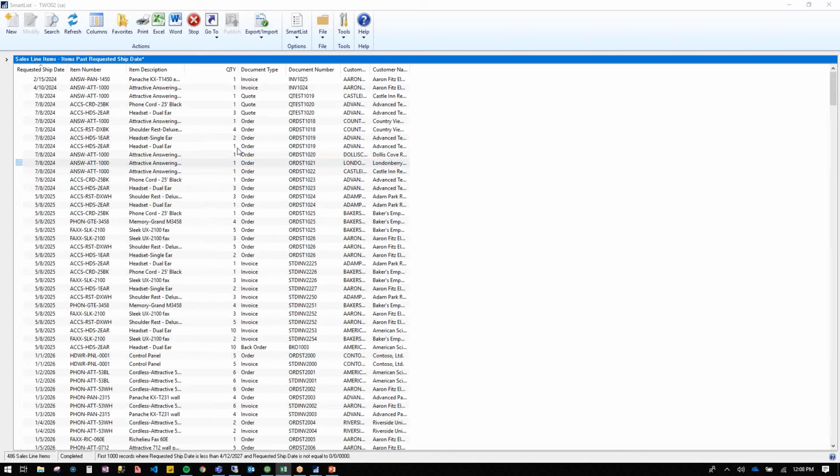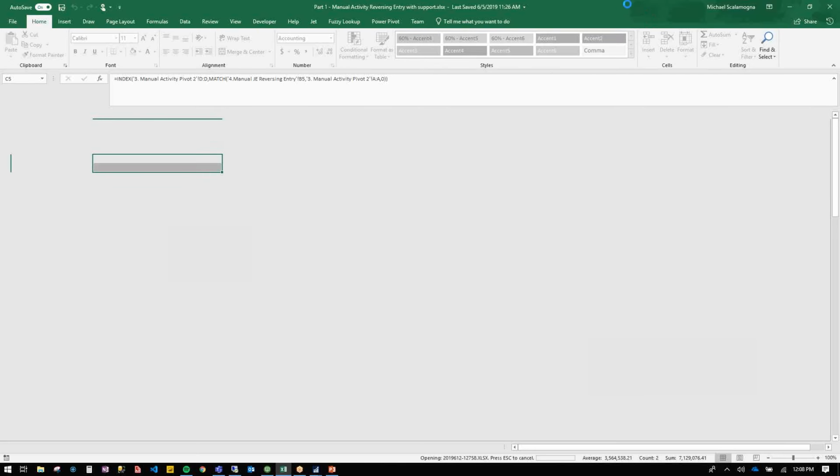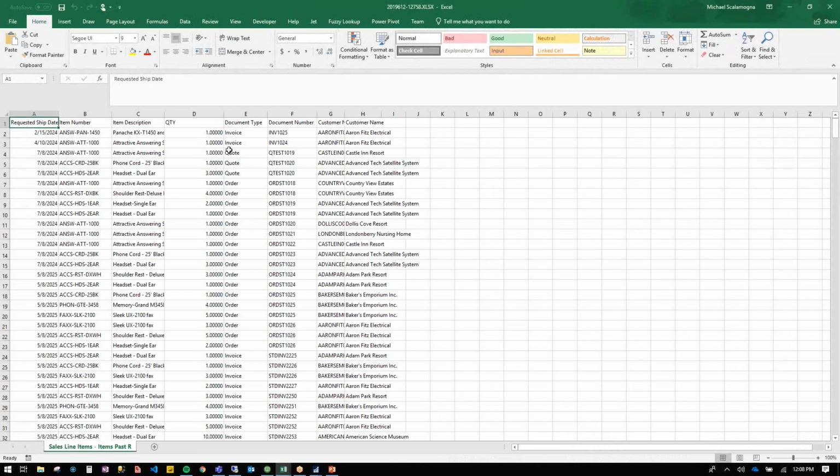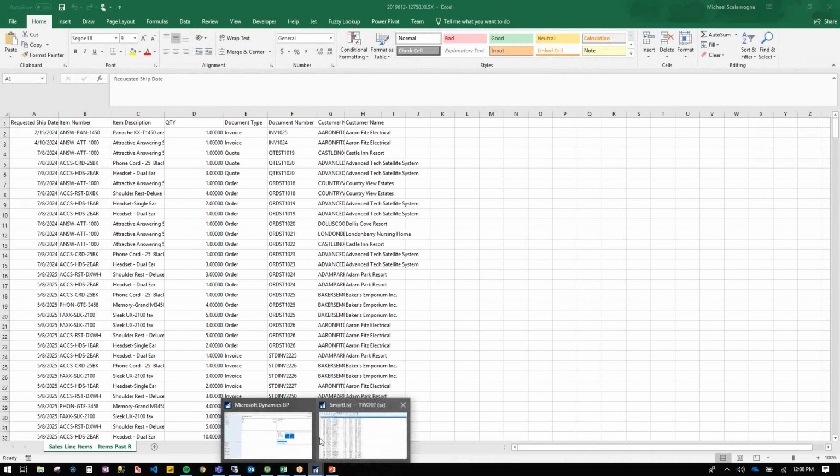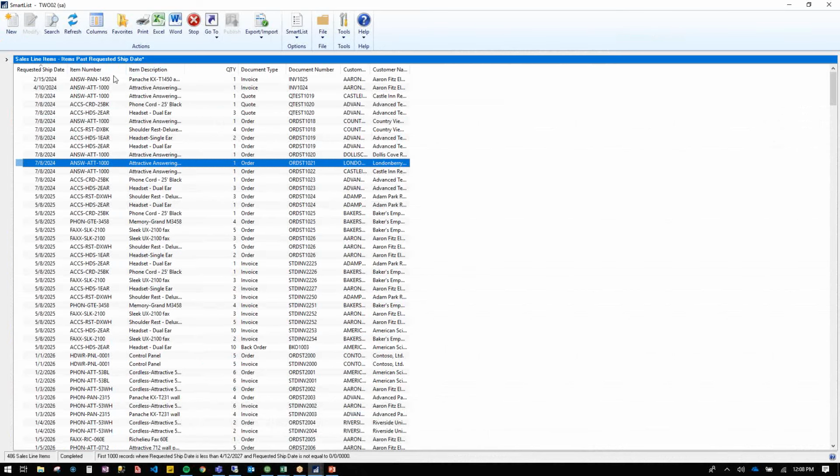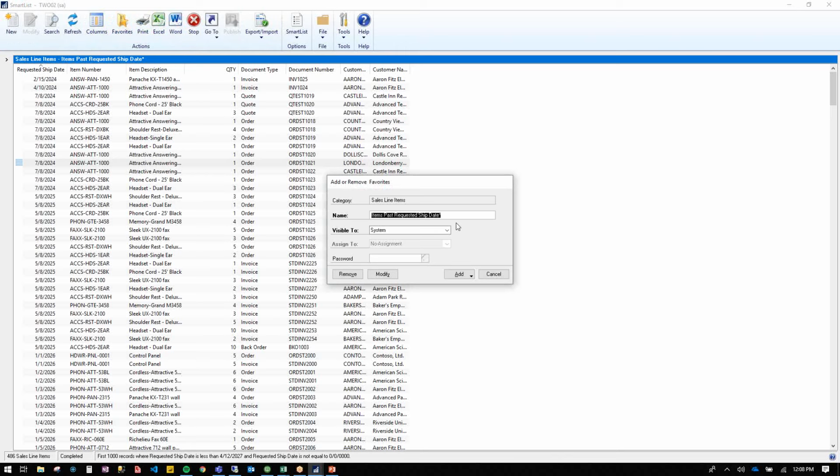Next, I want to make sure that I can see when there are multiple records in this list and shipments need addressing. So I'm going to go back to GP and add a reminder. We do that by clicking on the Favorites button. I'm going to change the name to Overdue Shipments. And then I'm going to click the Add button.